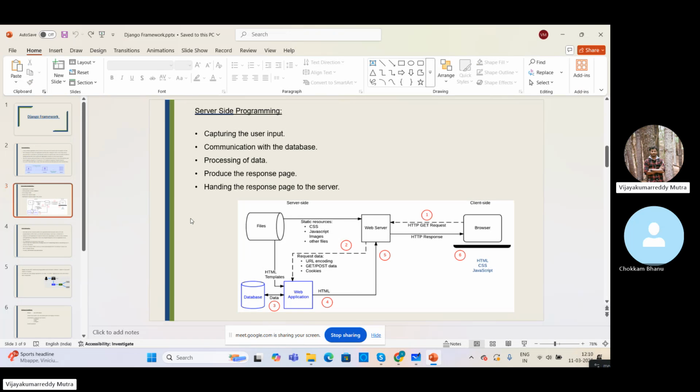For this server-side programming, we have multiple languages, guys. We can use Java, Python, .NET, PHP, Ruby, and some other languages. For each language, we have different frameworks. For Java, we have Spring and Hibernate. For Python, we have Django, Flask, FastAPI. For .NET, we have ASP.NET, and for Ruby, we have Rails. In this course, we are going to learn the Python Django framework.